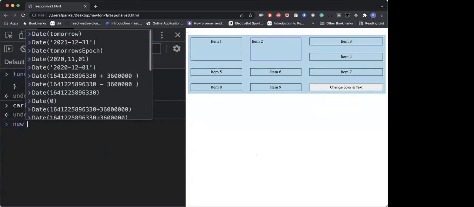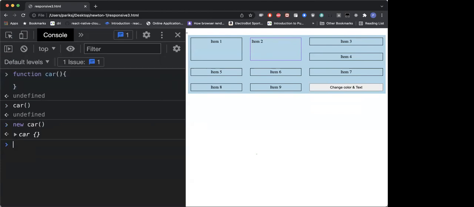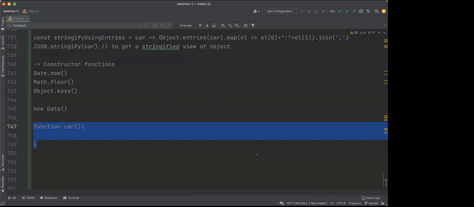Can I also say new car? Like this. Did you guys understand what I did? I did nothing. I just said new and I said car. Normally, I just called it. And what it is returning, guys, is an empty object, which is weird, right? So what does this new do, right? We'll just spend some time to understand that.